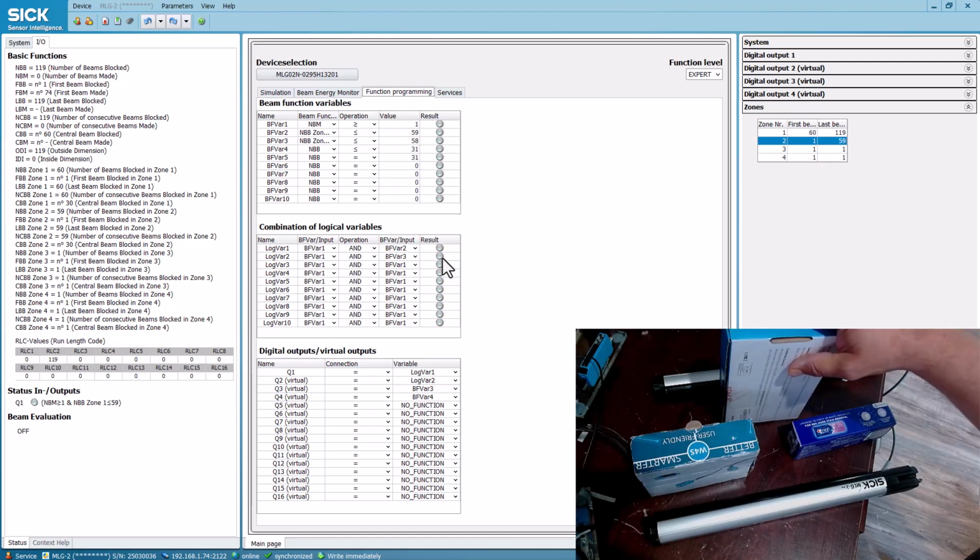Again, depending on the application, you may have to play around with these numbers if your target walks or you don't have the complete stick blocked. But this is how you would take that and then take it into Q1 and Q2, get that into your PLC, and you'll be able to tell you have a hole and what side of the stick it's on.